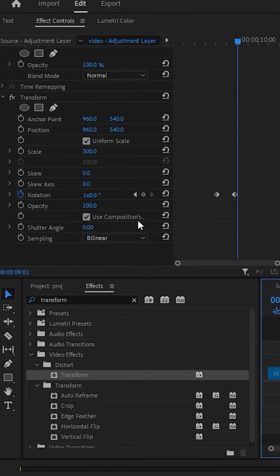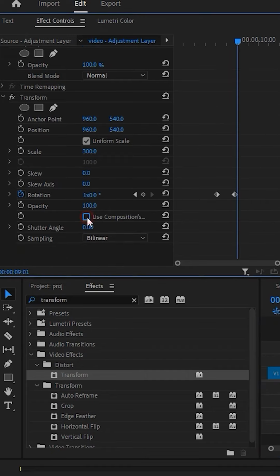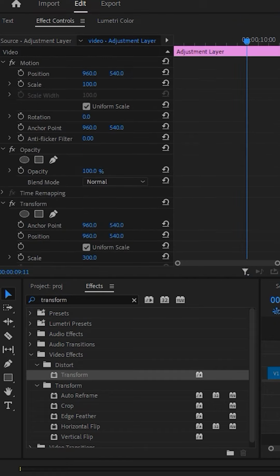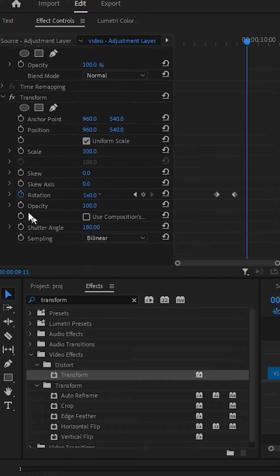And now let's uncheck the use composition shutter angle. And I'm going to set the shutter angle to 180. I'm going to expand this to the bottom to see more of the graph.